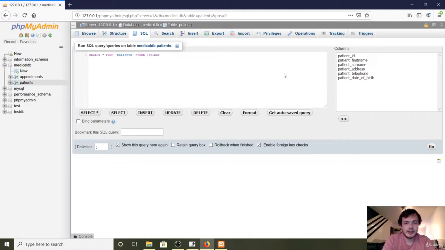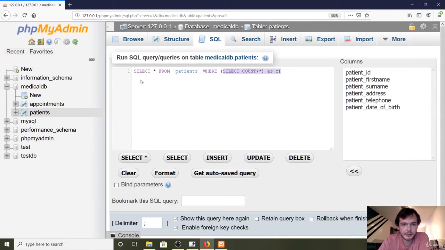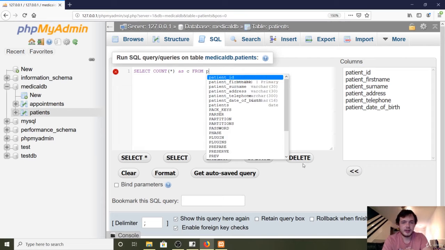Okay, so how you do that is you go where, okay, and we're going to go select count as C. Now before we go any further, I want to explain this to you. So I'm just going to get rid of this a minute. You guys keep yours as it is. Right. What count does is it counts the records. So select count as C from patients.